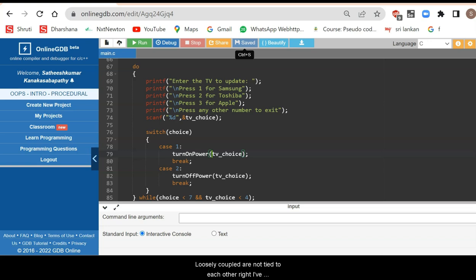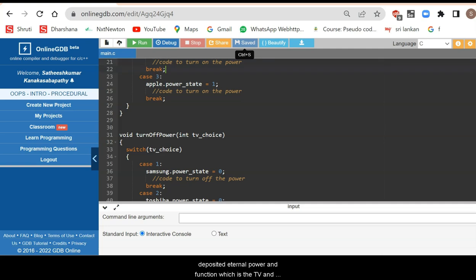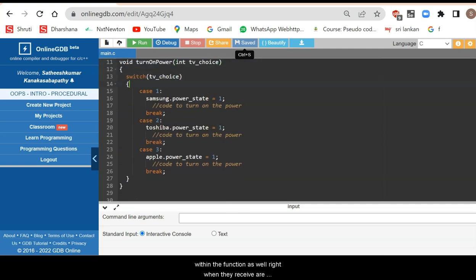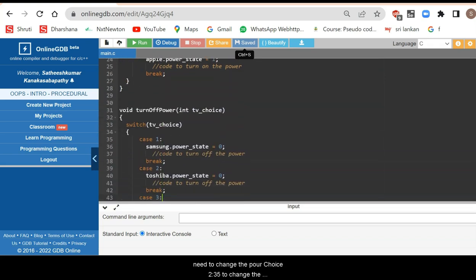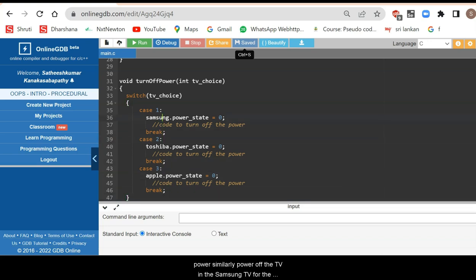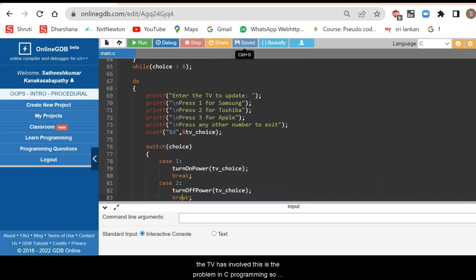They are not tied to each other, right? I have to pass to the turn power on function which is the TV. And within the function as well, when they receive the TV choice, here again I have to check, oh, if it is choice 1, it is for Samsung, I need to change the power. Choice 2, Toshiba, I have to change the power. Similarly, power off: oh, he has chosen the Samsung TV. For that, the power state has to be turned to 0. So even within the function, it is not tied. I have to inform within the function which is the TV he has invoked, right?